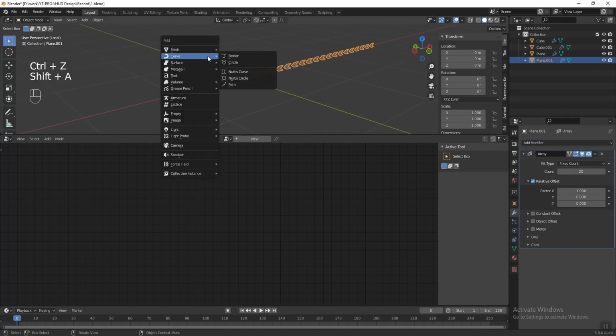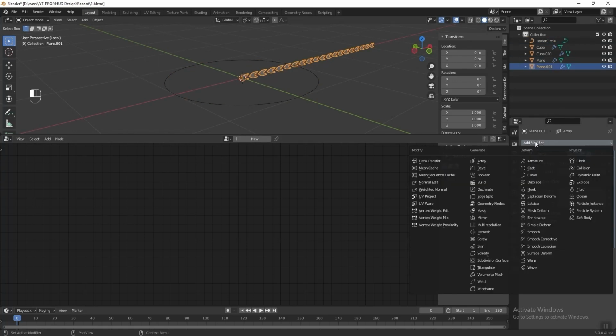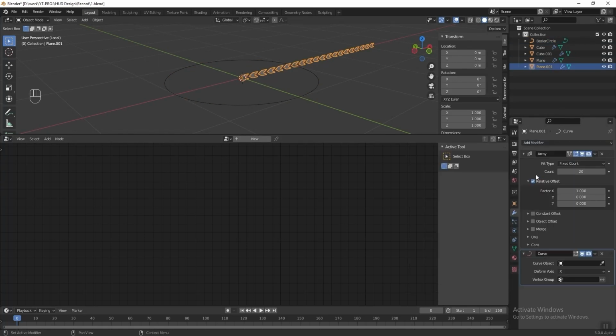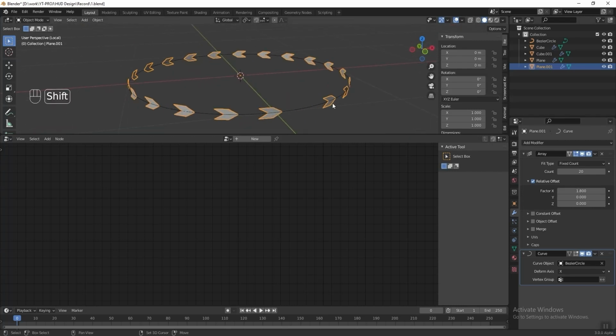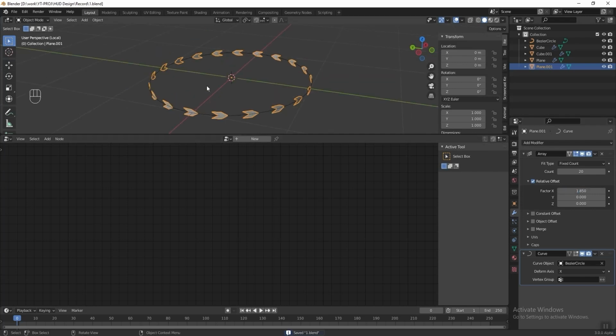Okay, then let's add a Bezier circle. Select our arrow, go to modifier properties and add a curve modifier. Then in the curve object column, use the eyedropper to select the Bezier circle. Then we can adjust the factor X until the arrow closes the gap. 1.85 maybe.